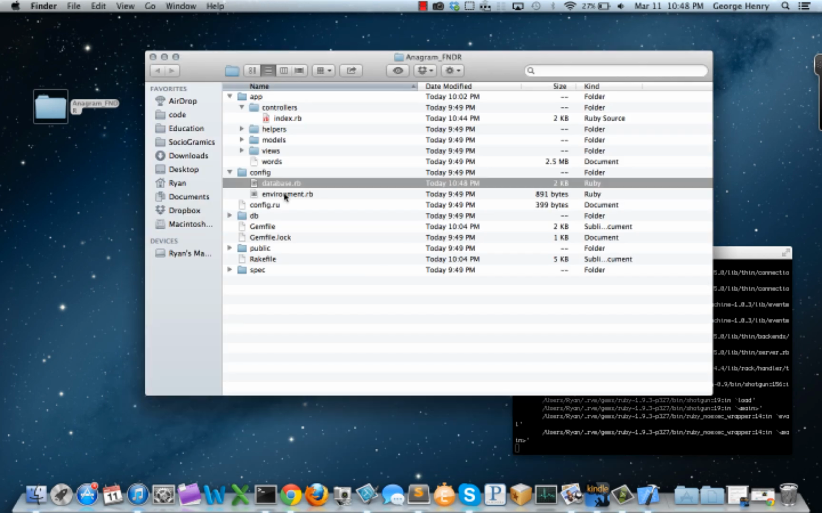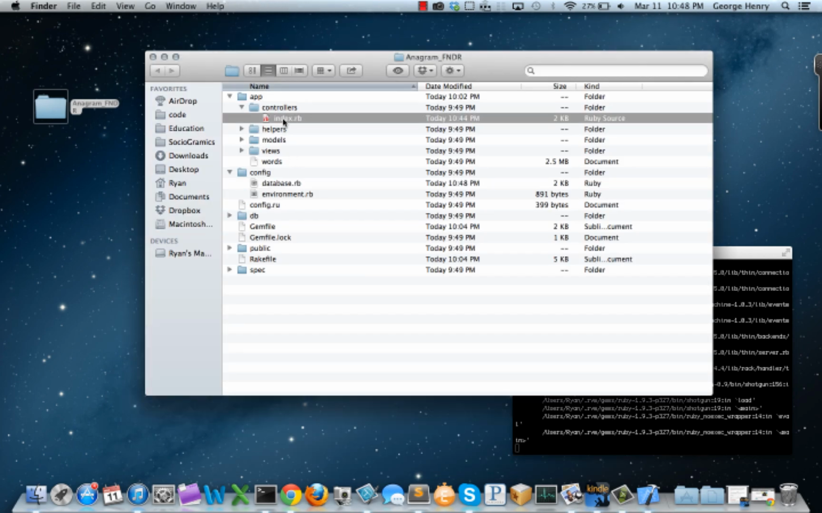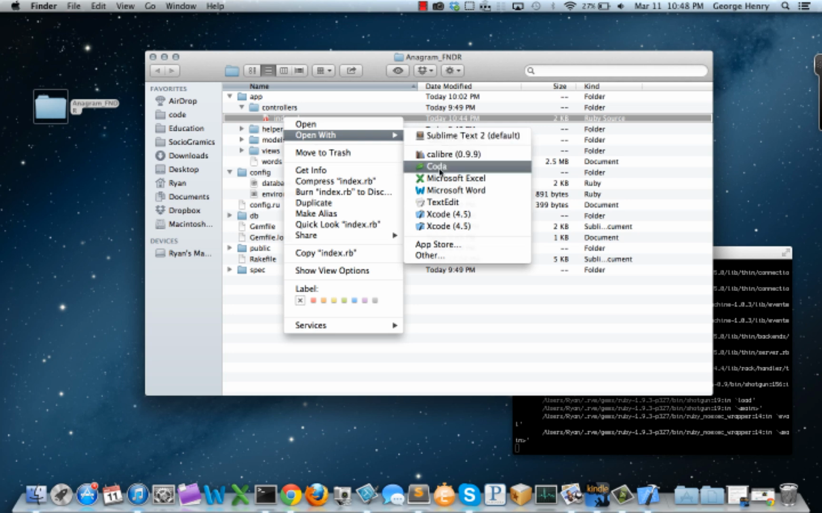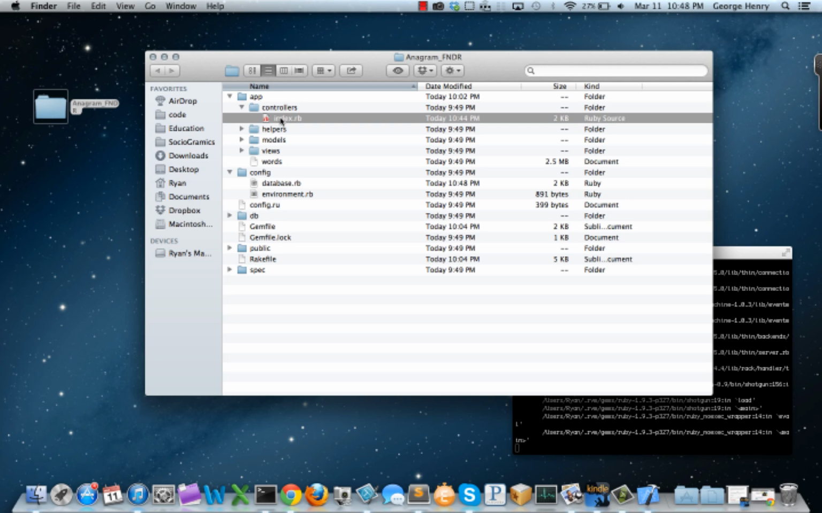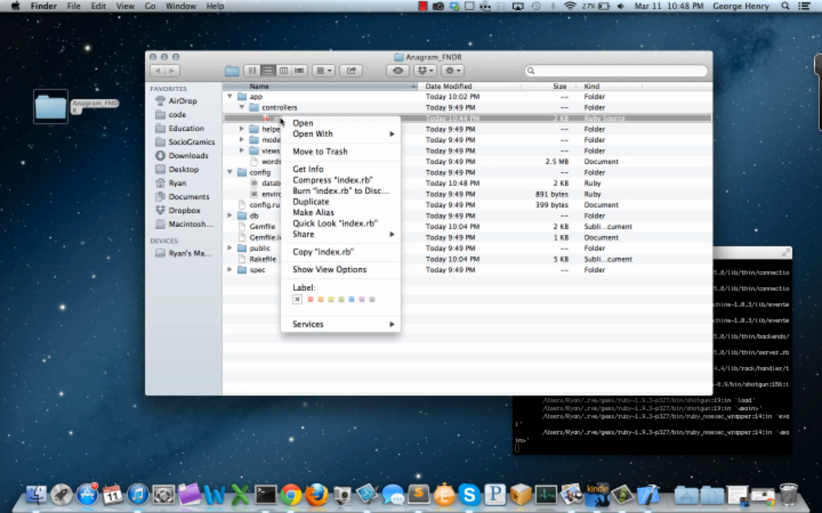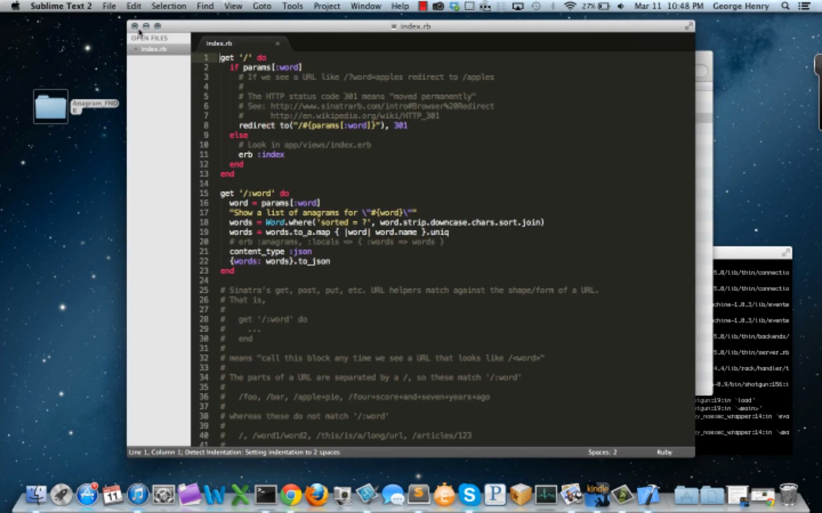Pretty simple once you know how to do it, but if you don't know how to do it and you've been right-clicking all this time, you are probably getting pretty frustrated, realizing it's a total waste of time, at least in my opinion. And here's the shortcut. Now we can open up our .rbs in Sublime Text.